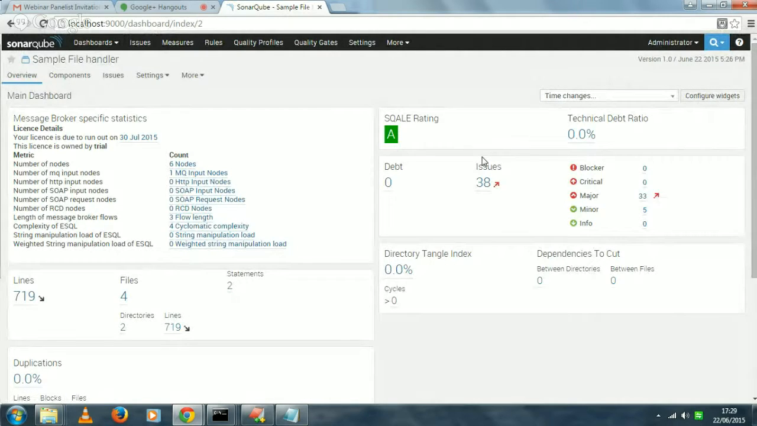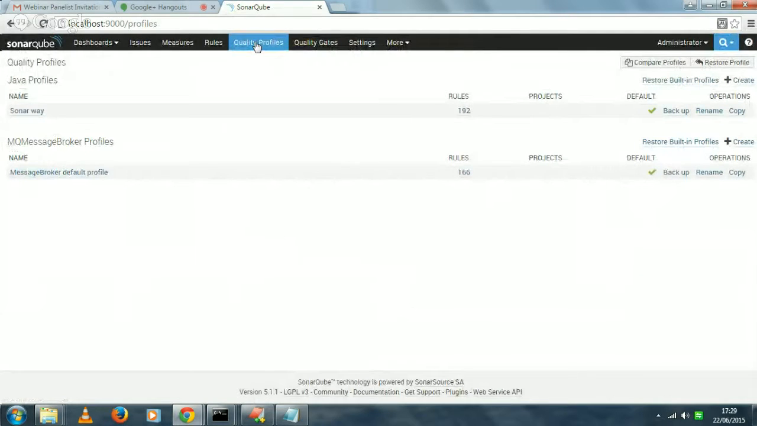Can you just go up to the quality profiles? Yep, just want to see what's turned on there. 166 rules, looks like they're all on. Yep, okay. That's pretty much how it should really work, isn't it? I'm just trying to get a hang of it. So that's pretty much how it should work. Do I need to do any more tweaks to it?